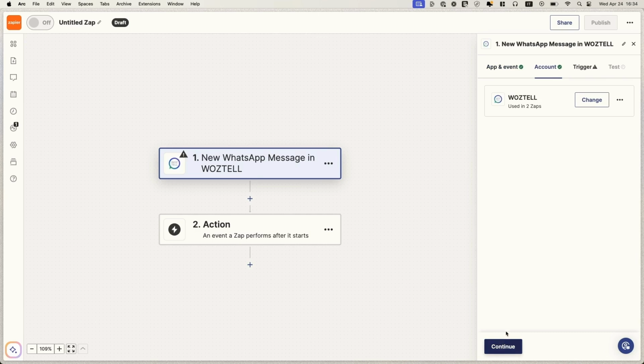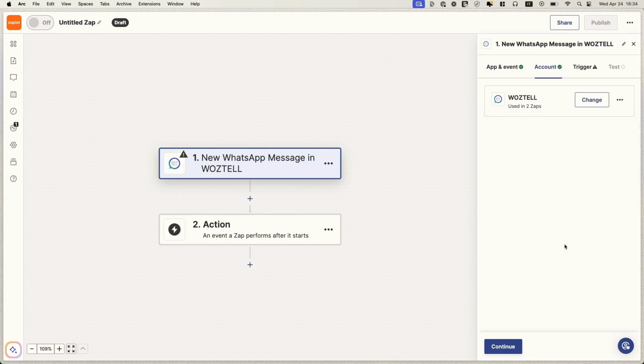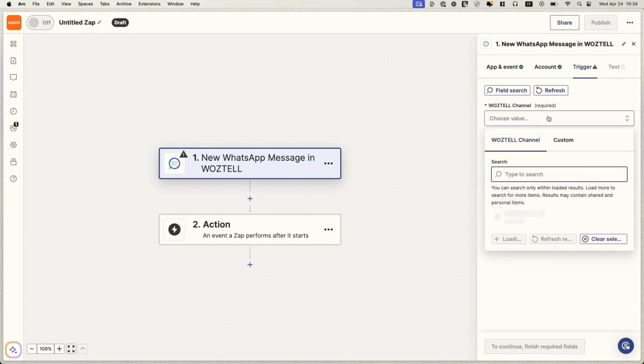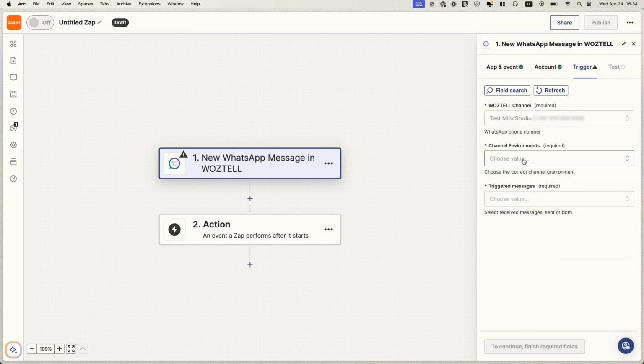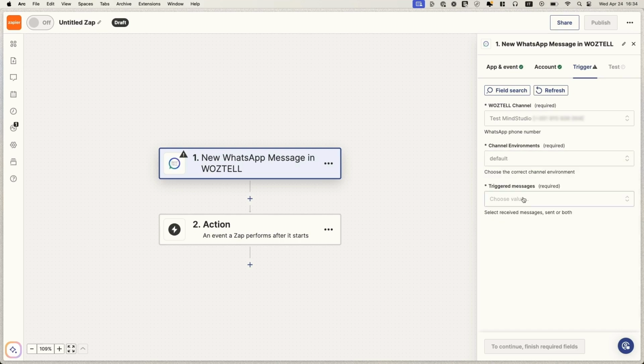Click on Continue and connect your Woztell account. In my example, I have it connected already. If you want to add a new one, click on Change and then connect new account. This is very simple and will simply ask for one authorization layer to connect it to Zapier. Then click on Continue and set up the trigger. You'd want to choose the Woztell channel, which in our example is Test MindStudio, the channel environment, which is one and it's named default, and finally the trigger messages.